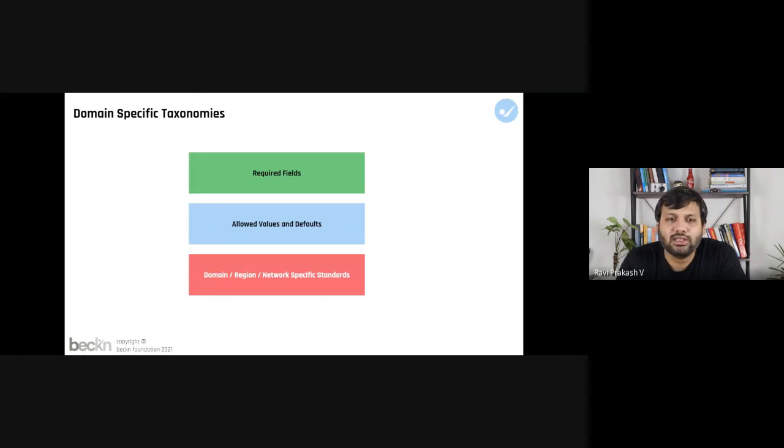So most of these will be available as a separate specification, which is going to be very soon API-fied, where one will be able to simply call an API to get the taxonomy rules for each domain, country, and network. Okay. So once you call that API, you can use that additional layer in your API validation to actually create domain-specific validation layers in your APIs. So these are the domain-specific taxonomies.